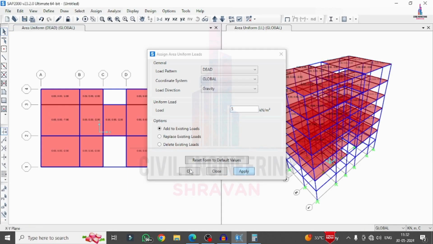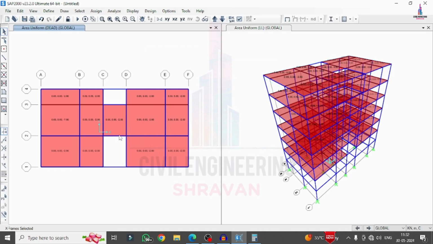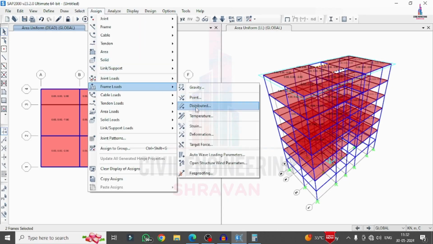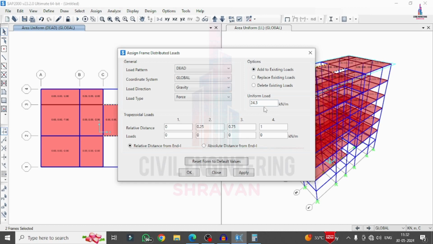Now after this we have to apply the staircase load also. For that, I am selecting this lift provision as well as this particular section of staircases. Go to assign, frame load, distributed, add to existing condition. We have to give 23.8 kilonewton per meter. So select apply option here. Click on OK option here.